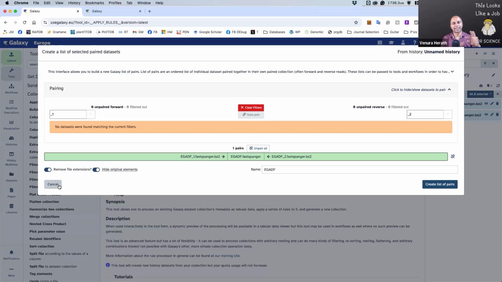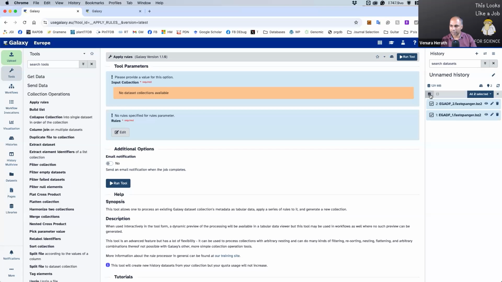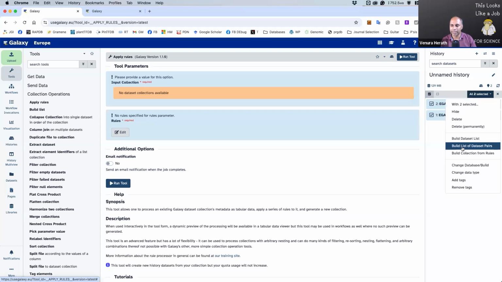Yeah. So there are 3 ways to do it. So the data collection, yes, of course you can. There you select pair, and then you select fastqsanger.bz2. That's one option, and then you click build. The second one, the easiest one, is to click here the select button and select both, and then this menu will appear, and then you click on Build list of dataset pairs. Okay, so if you already have it, this is the way to go.